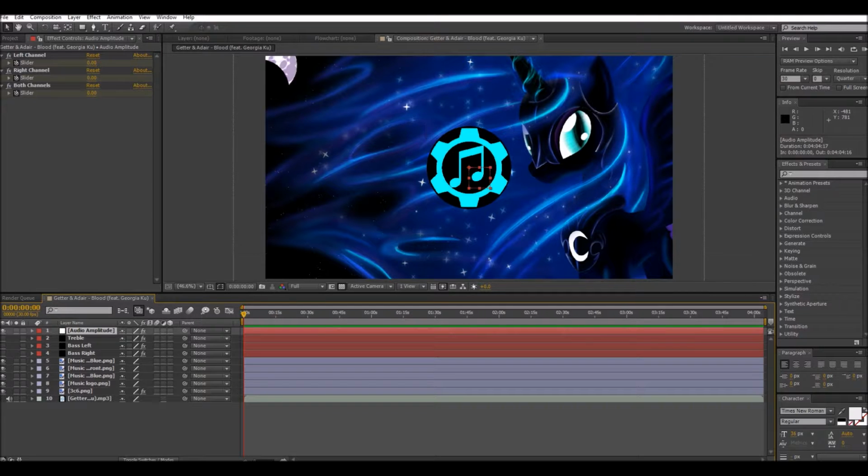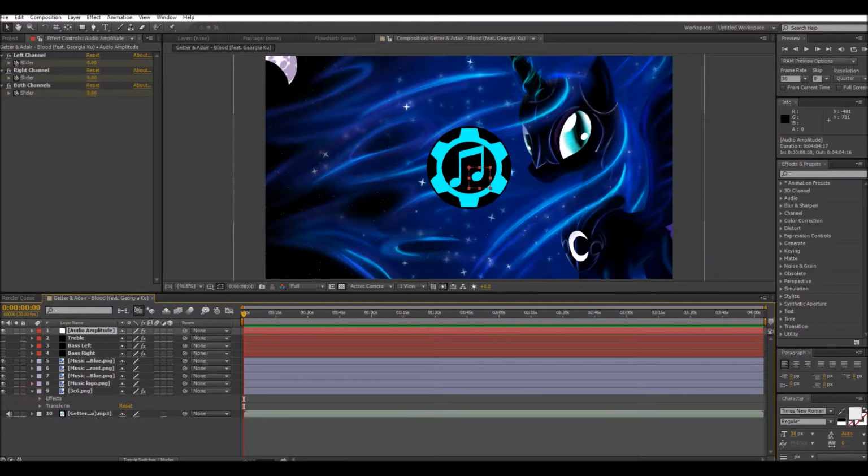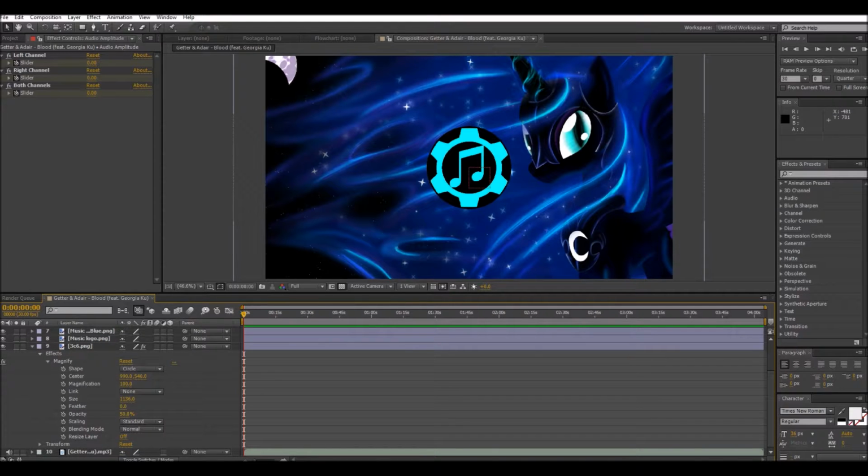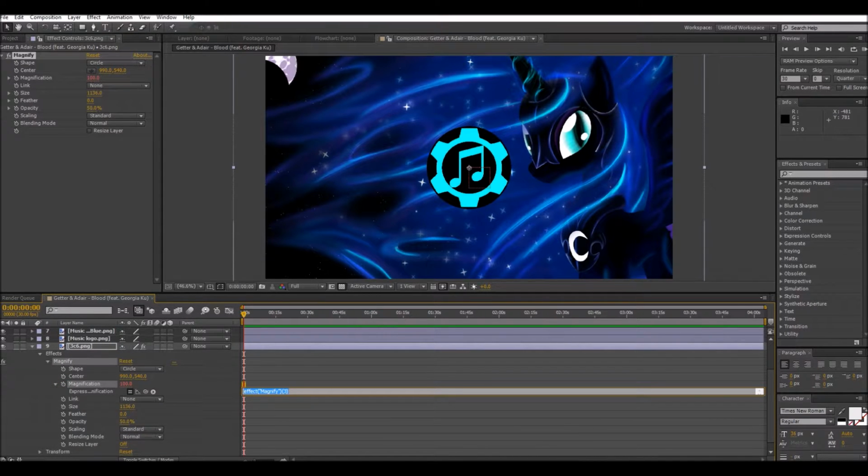So then what we want to do is open up the little menu right here, go to Effects, Magnify, and then hold down Alt and press this stopwatch icon, and what that will open up is the expression bar. We will be working with expressions quite a bit.